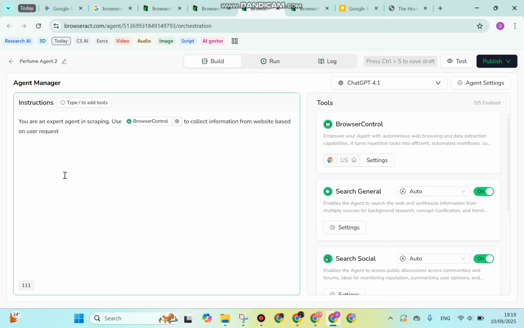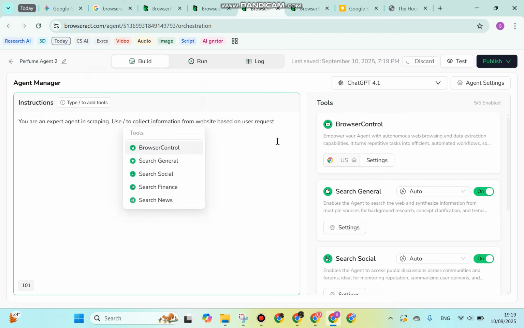In this section, you will have to put in the instruction for your agent. For example, I will put in an instruction like this: You are an expert agent in scraping. Use this browser control. How do you add this browser control? It is very simple. You just need to type a slash and click this browser control.